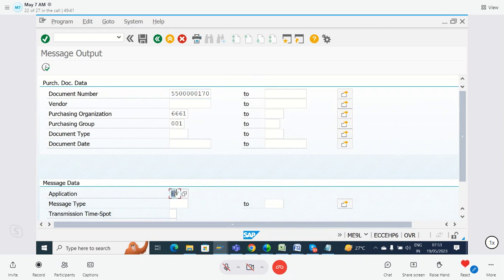If you are entering the document number directly, don't enter a different purchase organization. But if this purchase organization has created many scheduling agreements you want to send, then don't enter any agreement number. Enter the purchase organization and purchase group directly. This purchase organization and purchase group combination has created many scheduling agreements over the last many years. But you can enter a date, then only agreements created on that particular date will be picked. Okay.